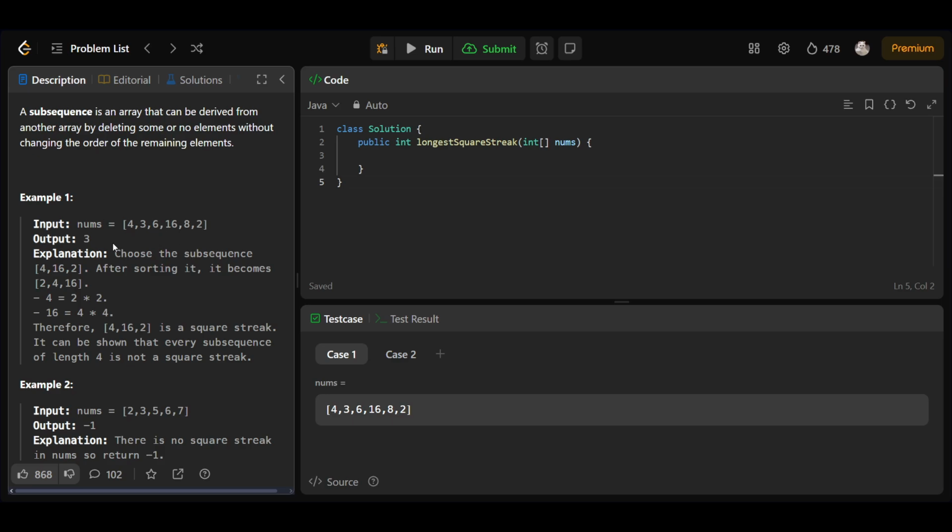So the longest streak which we can form is of length 3. We will choose the subsequence 4, 16, and 2, and after sorting it, it becomes 2, 4, and 16. So 4 is equal to 2 into 2, and 16 is equal to 4 into 4. So 2, 4, 16 is a square streak, and it can be shown that no subsequence of length 4 is a square streak, because we don't have any more square numbers.